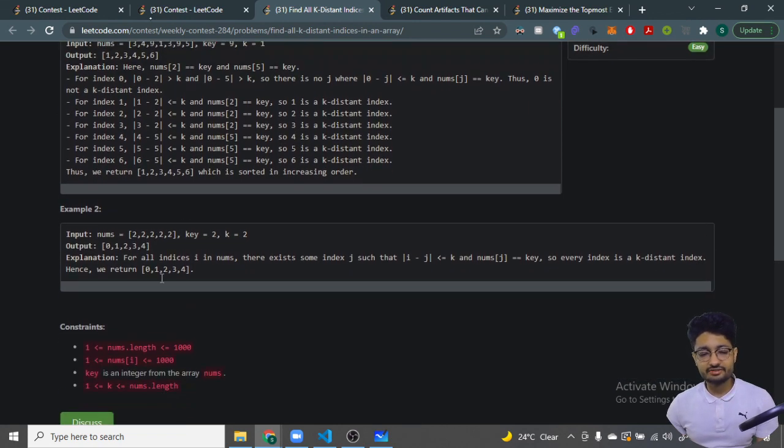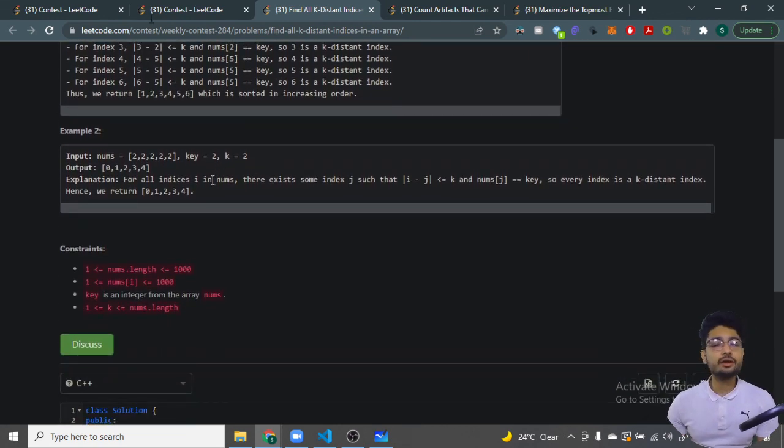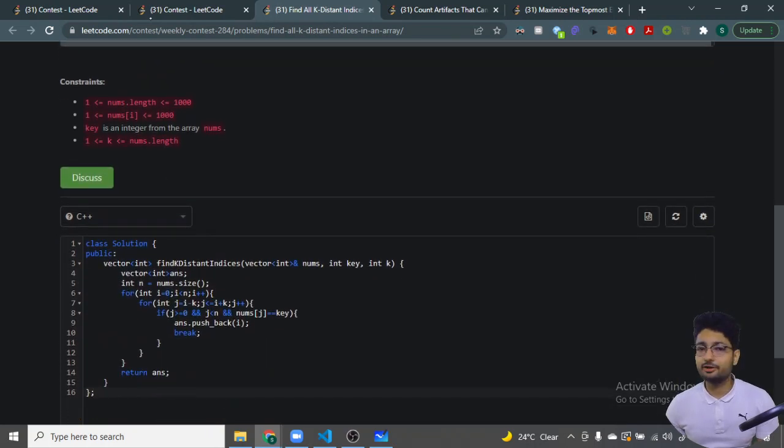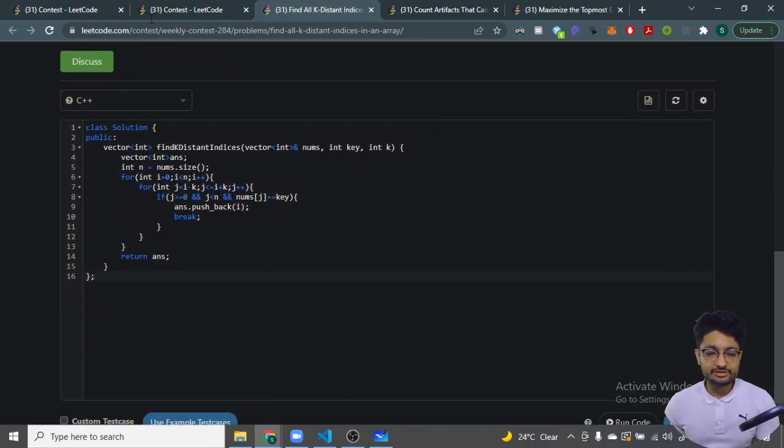Because the constraints are very small, you can just do a brute force approach. For every index, just move from i minus k till i plus k and check whether there exists a number equal to key. If there exists, then you put the current index i as a k-distant index and print out all the answers, and that's it. As you can see, this is the answer vector for the final answers.